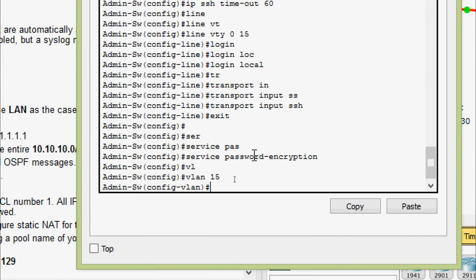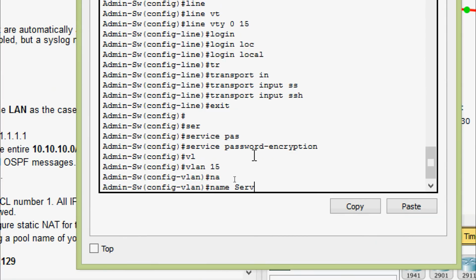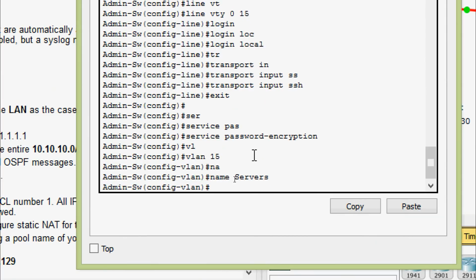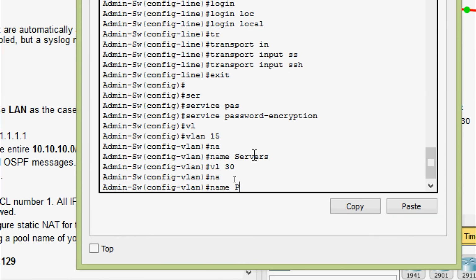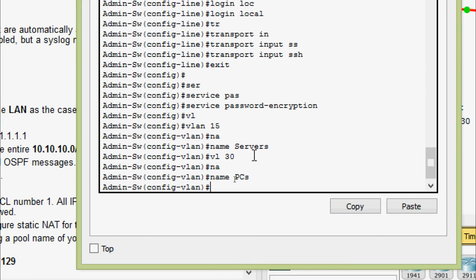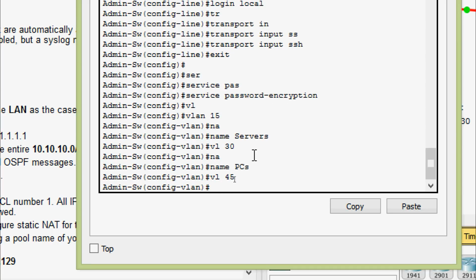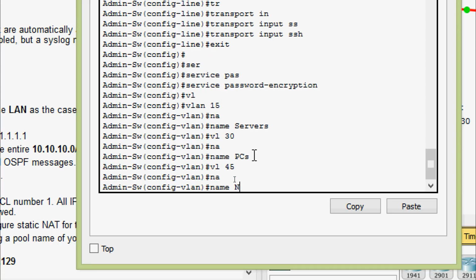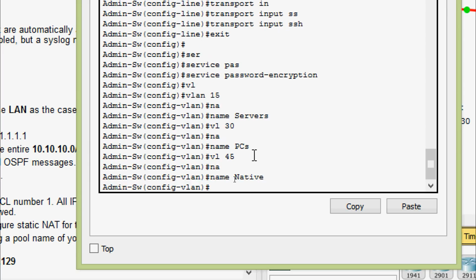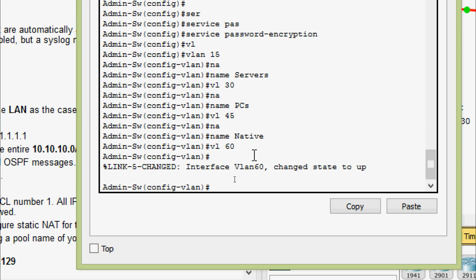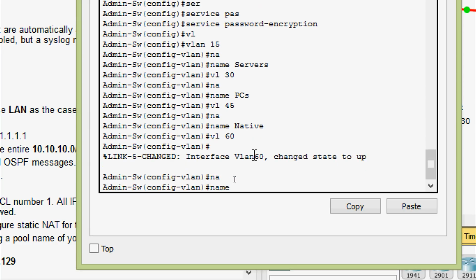VLAN 15 name as servers. Then we have VLAN 30 name as PCs, and we have a VLAN 45 name as native. Also we have a VLAN 60 name as management.